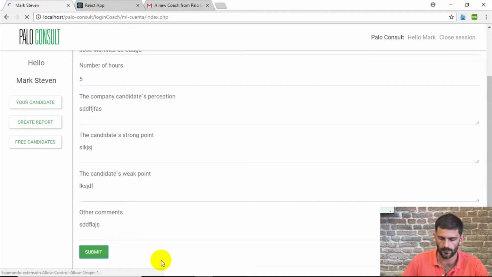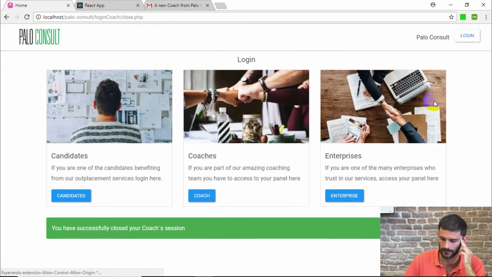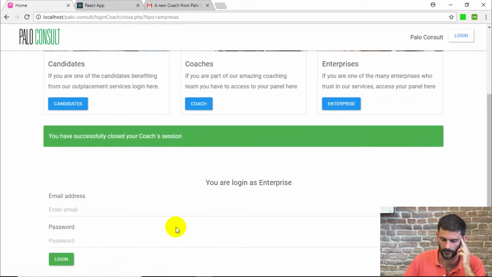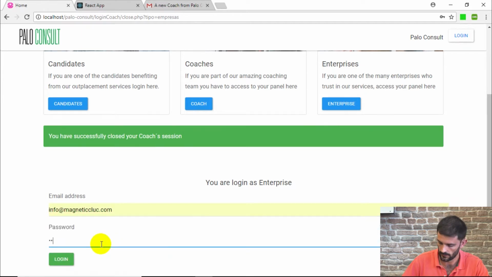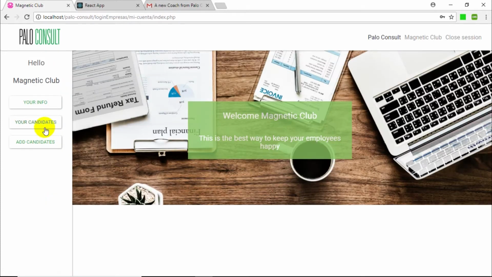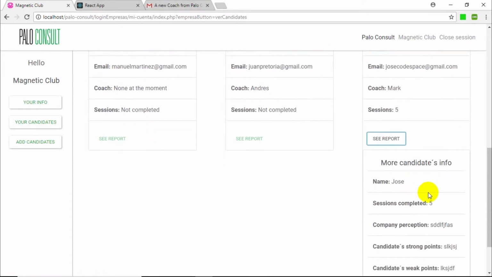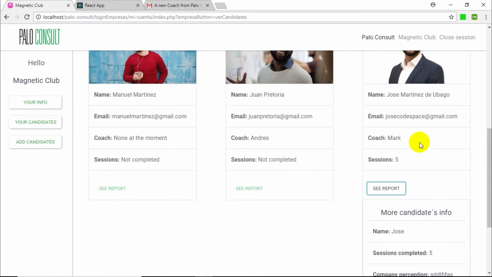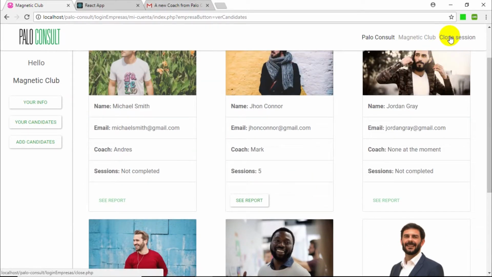We submit this form, okay, and now this information will have been uploaded in the enterprise's panel. So they will know how their candidates have done, but most importantly, they will know how much they will have to pay for this candidate. Total of 5 sessions.